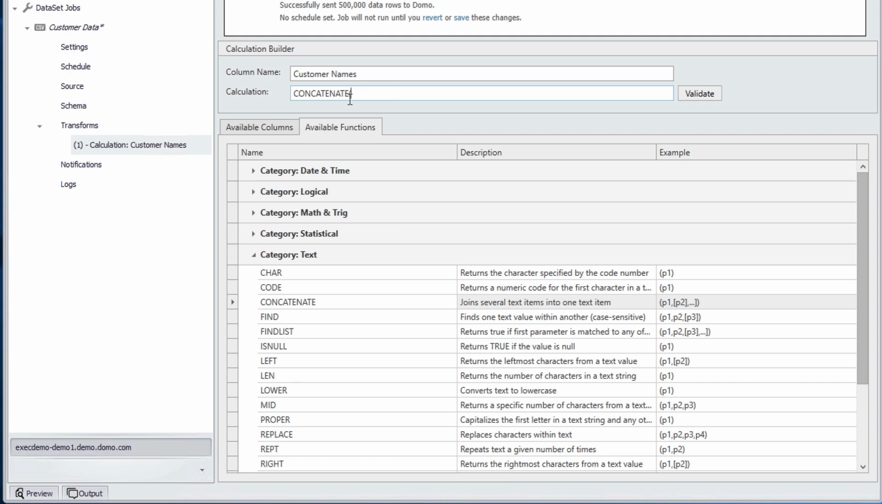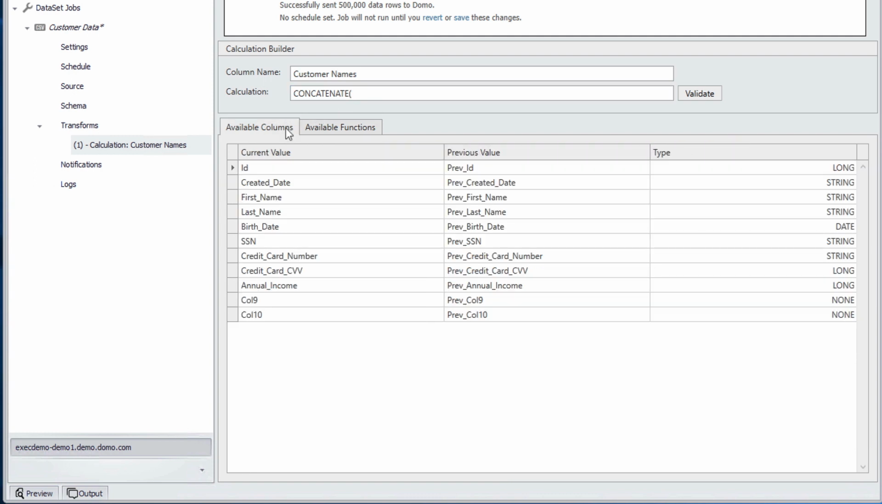I'm going to erase this part, leaving an open parenthesis, and then we are going to come over here to Available Columns, where we can choose the columns we want. In this case, we want the last name to come first, and then we are going to add what we want to come between our last name and our first name. In this case, it is a comma and a space, and then we are going to add our first name, and close that off with a parenthesis.